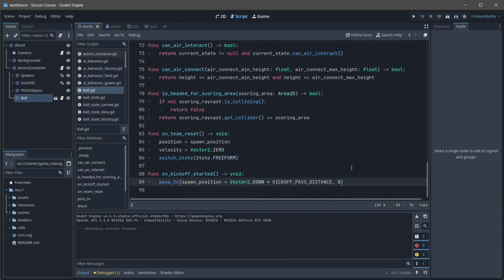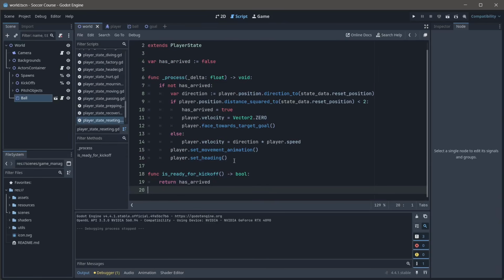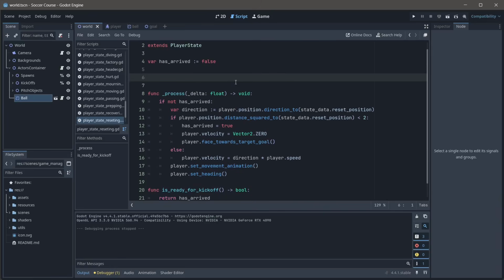Let's just go ahead and start working on our players. Currently, our players are waiting inside the reset state here, and they've just communicated they're ready for kickoff. So let's go ahead and listen to our global signal.